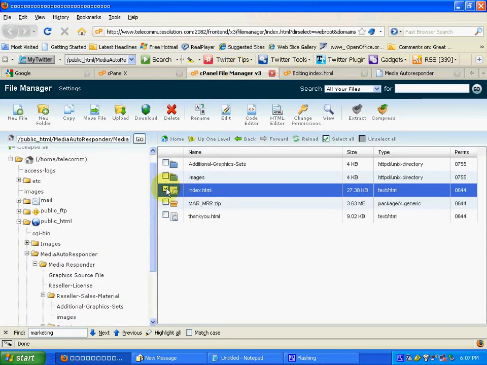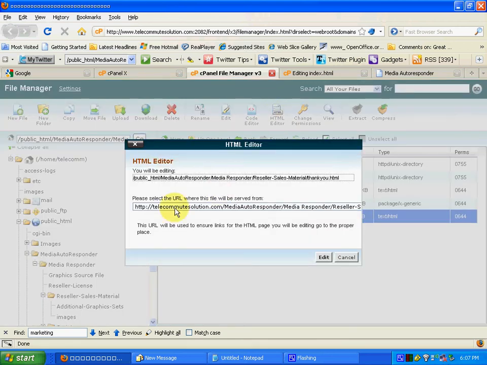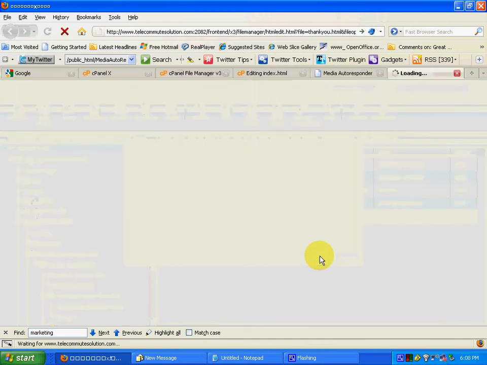Okay? Now we want to work with a thank you page. We're just going to open it up in the HTML editor. Again, this is our link for the editor. It'll tell you the remainder up here, but they always like to put that /public_html in there. So just know that when you copy and paste that over to your notepad, replace that with your domain.com. Okay, and then you'd go in and edit your thank you page.